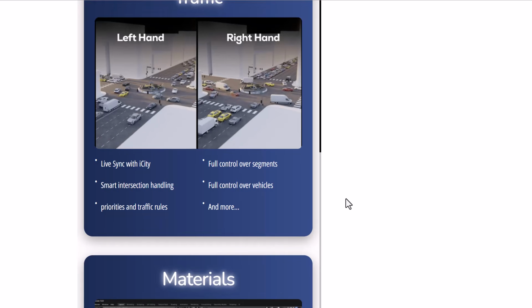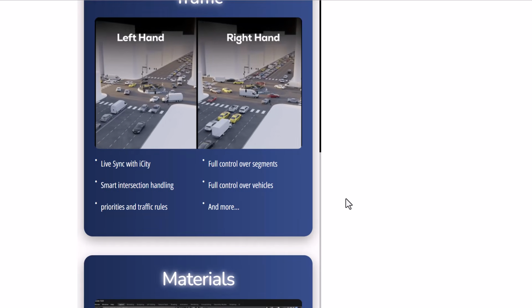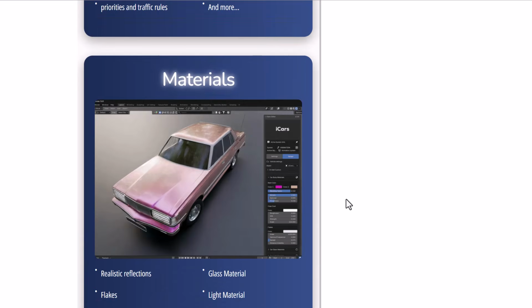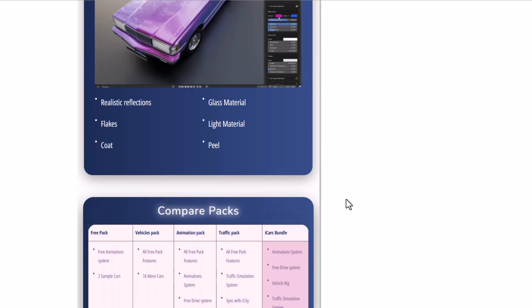In terms of traffic, this now supports live syncing with iCity, so it means that you can now bring this into iCity and get things done properly. Materials have also been heavily updated, so you can now add things like flakes, coats, light materials, glass materials, peels, and all of that cool stuff.